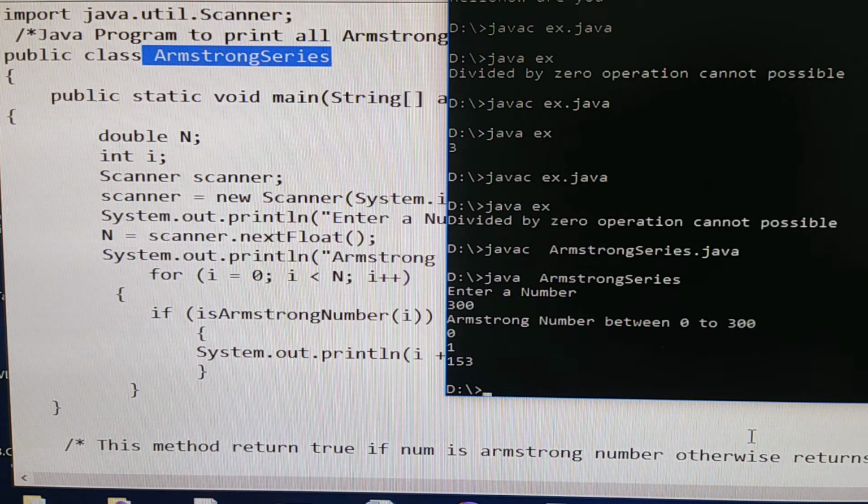So 0, 1, 153 is an Armstrong number. See, you can check. 1 cube is 1, 5 cube is 125 and 3 cube is 27. When you add this, you will get 153. So how many digits are there in 153? 1, 5, 3. If you calculate 1 cube, 5 cube and 3 cube and add those three, you will get 153 again.